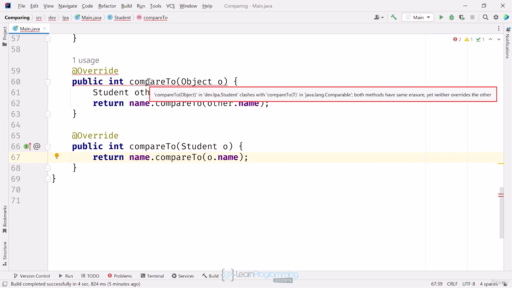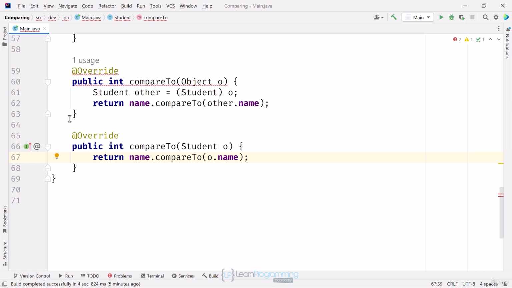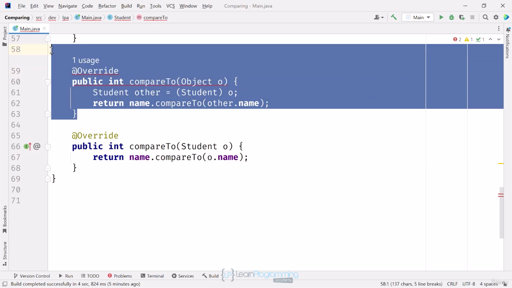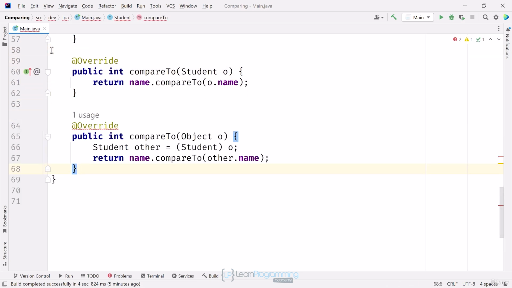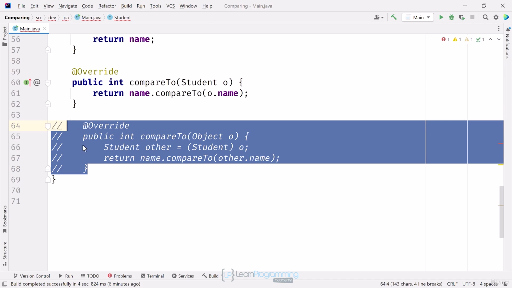IntelliJ is telling us that both methods have the same erasure, yet neither overrides the other. This is a bit complicated, and I'll be talking about type erasure in detail in a later video. In summary though, this error means that Java at runtime can't figure out which method should get called, the one with Object as an argument or the one with Student. I'll move the entire compareTo method defined with an Object parameter below the other method of the same name, then comment it out. This will solve the type erasure problem for now.